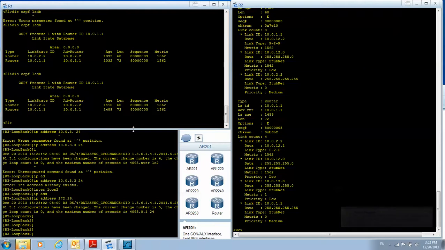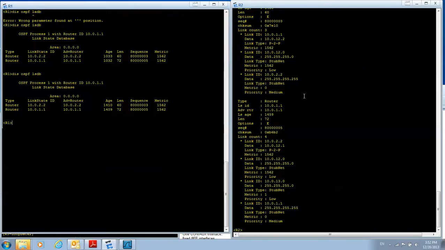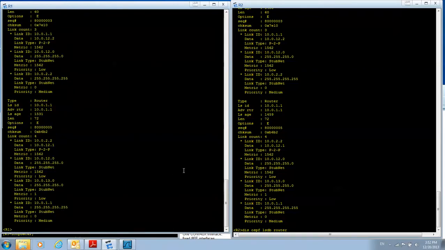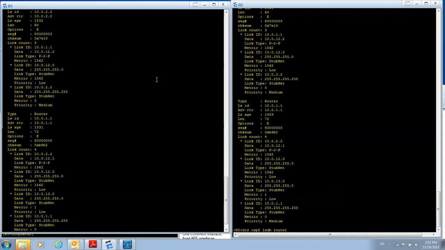So same thing here. If you type the same command, you should find the identical information. So you see there exactly the same information.